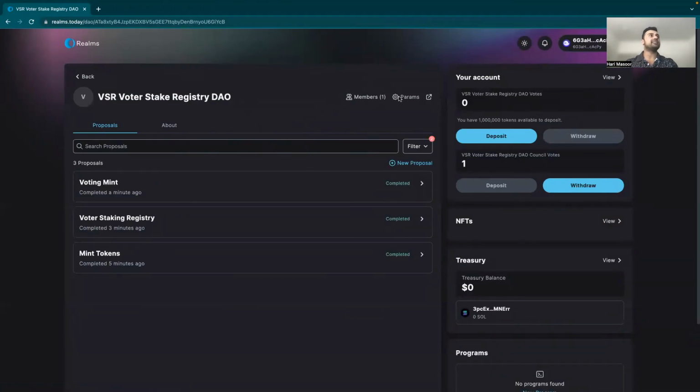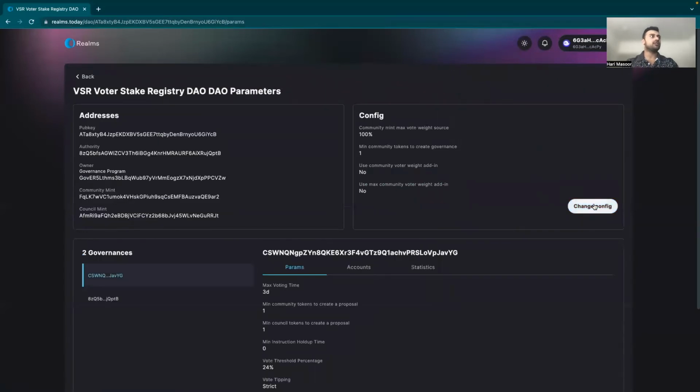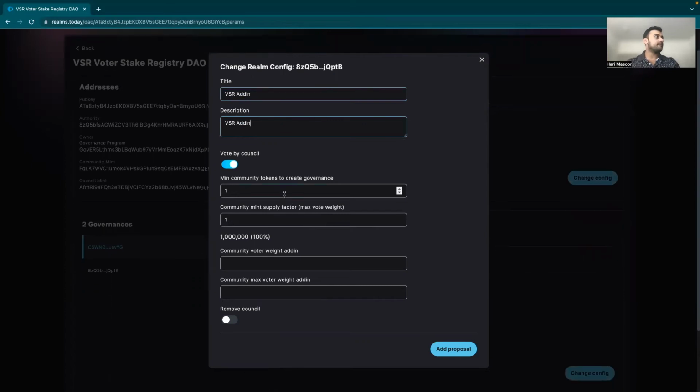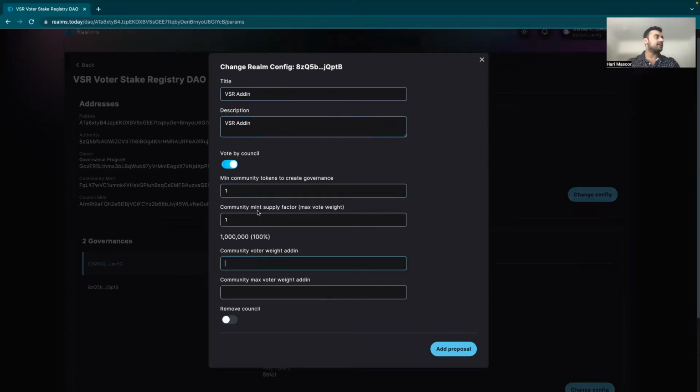So how you add this plugin in is you go to this param section, you click on change config, go by console, VSR, add in. And what we're going to do here, so this is the field you're going to want to change, right? Community voter weight add-in.